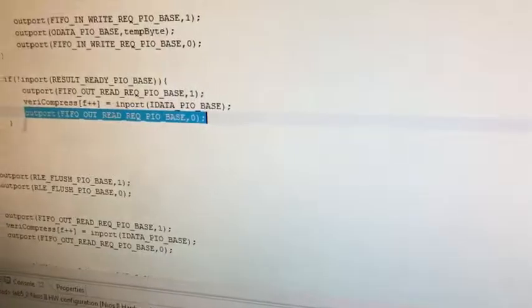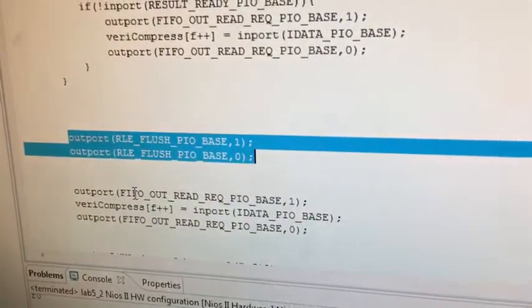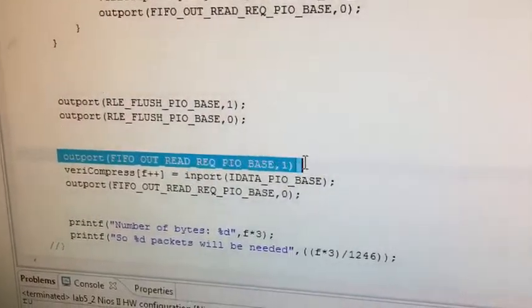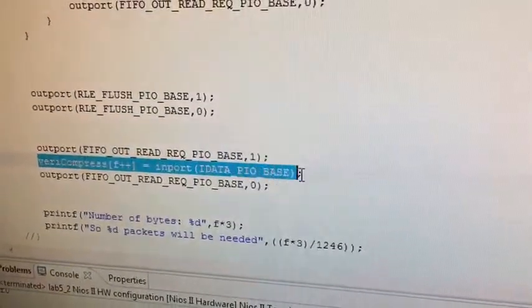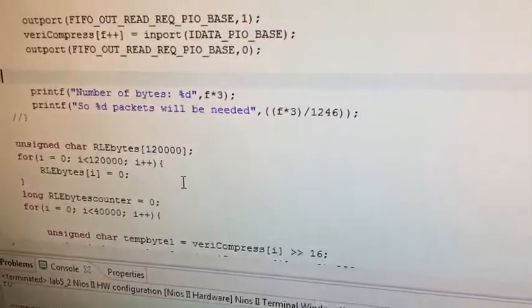At the very end, after we're out of the while loop, we'll flush again to get any remaining data that's left over, and then we'll do the same thing again. We'll send a flag saying we're ready to receive. We'll actually receive the data, and then we'll send a flag saying we're done. That's how we work with the hardware.